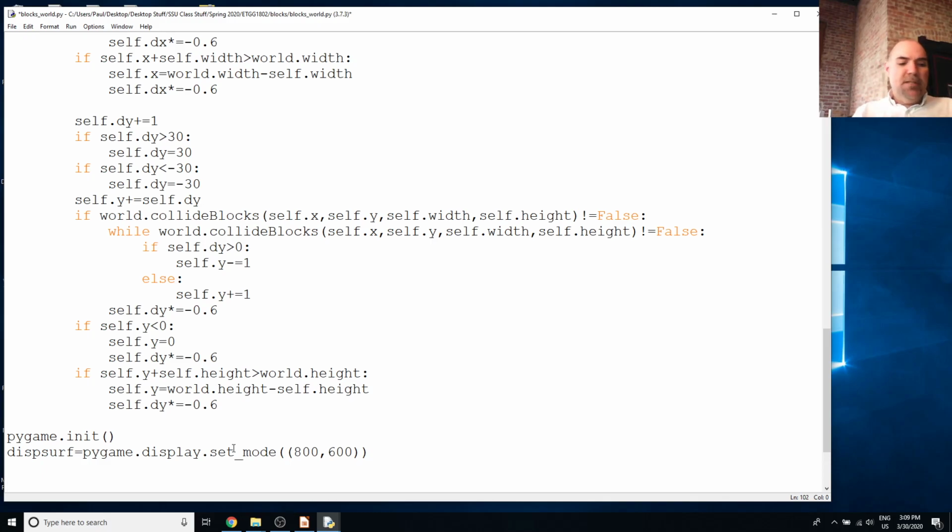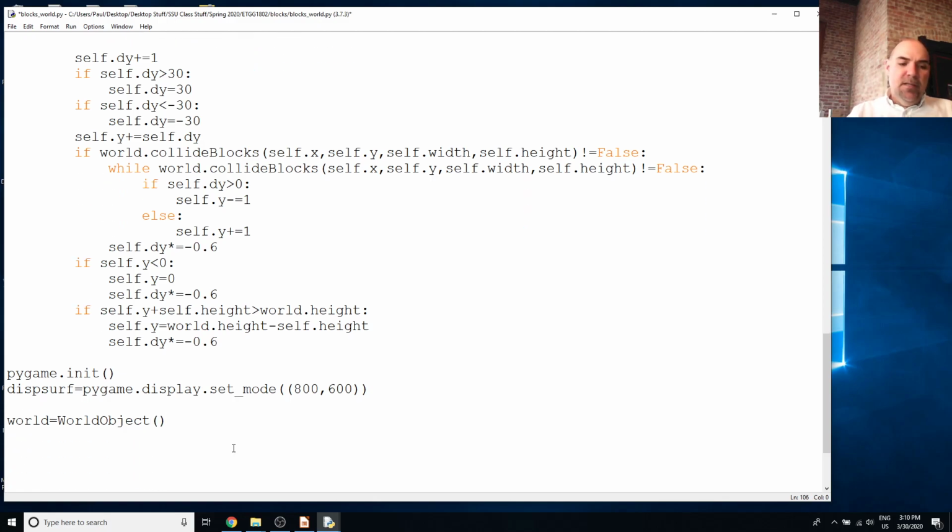Now the world object, we've been calling that world. That's the global. But to create an instance of that, we're going to call the world object. And the world object's constructor, we're going to make these 10,000 by 10,000. And now we're ready to load up some of our textures. So let's do brick.